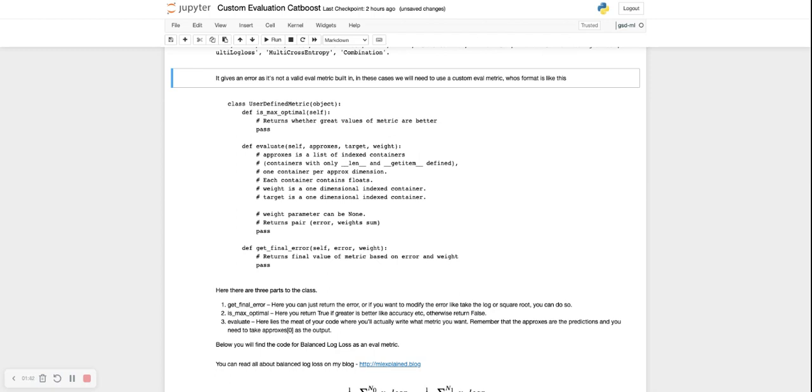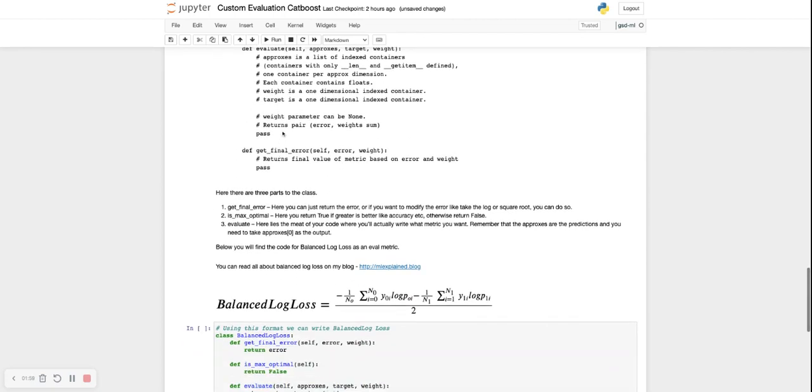And then you have to define the evaluate function within the class. Here the meat of your code lies where you will actually write the metric that you want. One thing to remember is that the approxes are the predictions, and you need to take approxes bracket 0 as the output, because approxes always goes in as a two-dimensional vector.